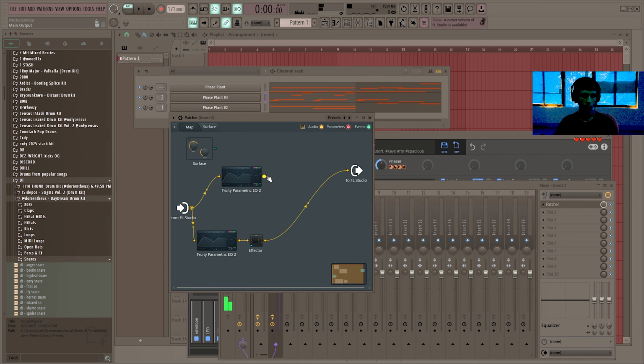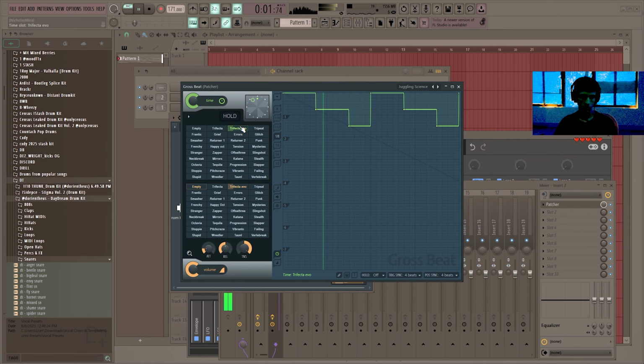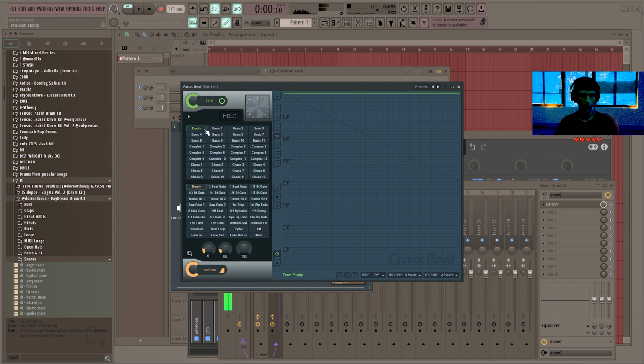And then on the high one, I want to put Gross Beat just on the high half. Let's add 2 Gross Beats. And then this other Gross Beat, we're going to do a different pattern.